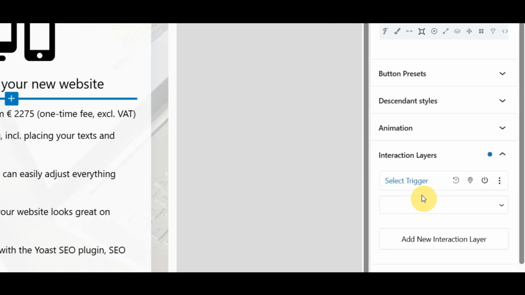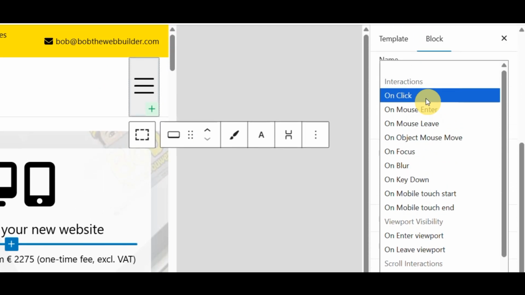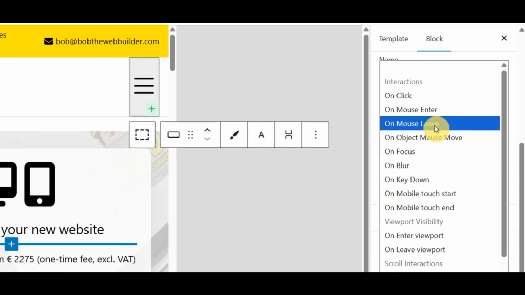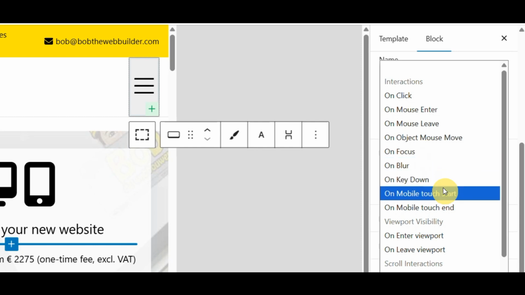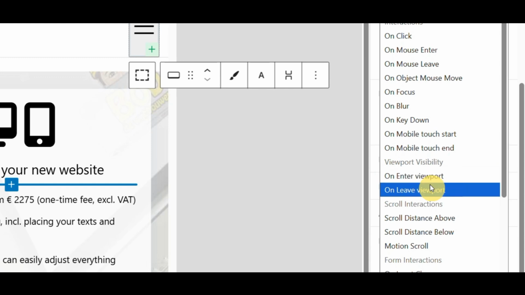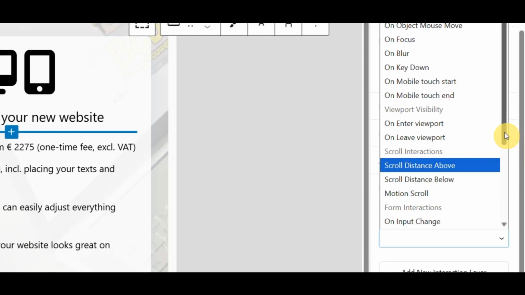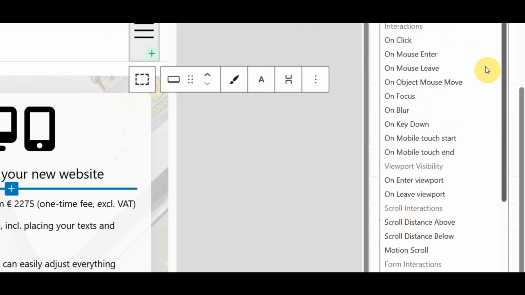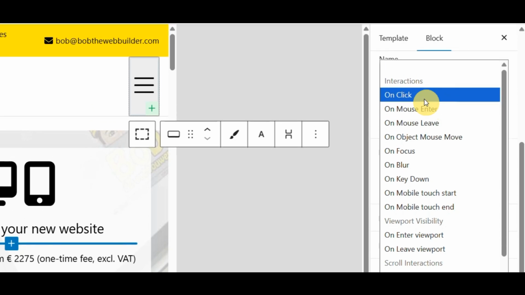The interaction layer always works with a trigger and an action. And we have a lot of choices for the trigger. For example, you can do hover effects with this one. You can do actions when an element enters or leaves the viewport. You can do scroll effects. You can do unload and exit intent effects, so you can make an exit intent pop-up with this one. But for this case, we are just going to use the onClick.